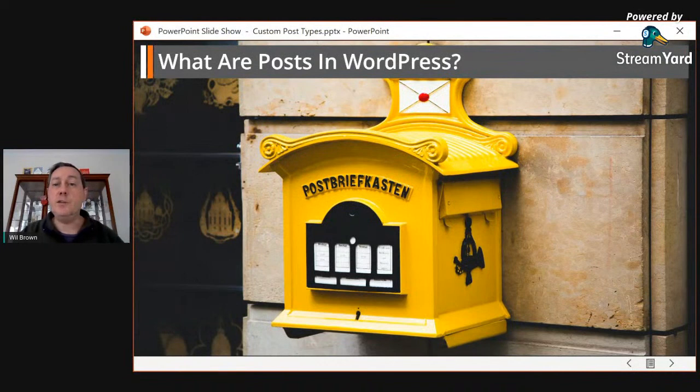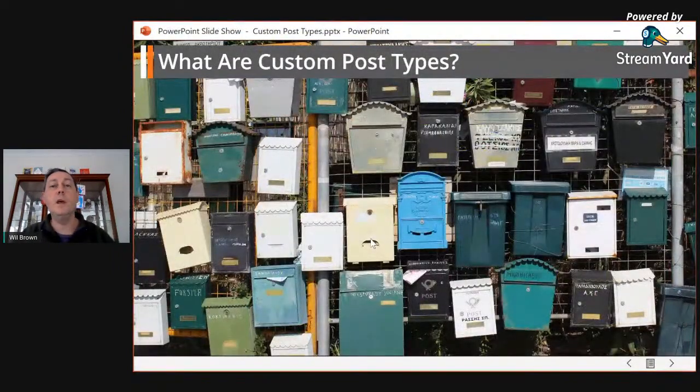But WordPress allows you to register your own type of post. And these are called custom post types, or shortened down to CPTs. You might see the acronym floated around some WordPress forums. So that leads to the question, what are custom post types?